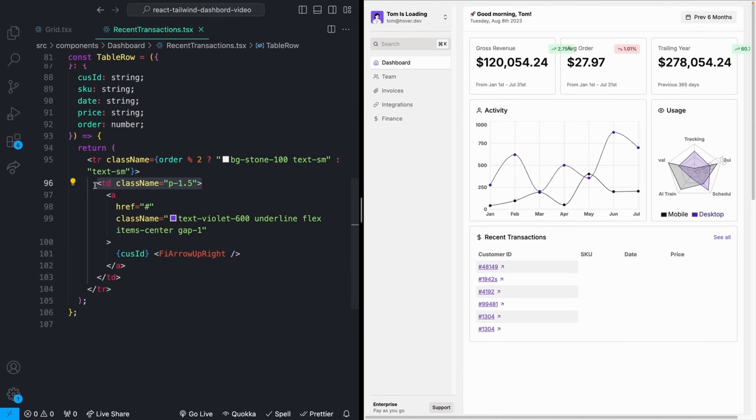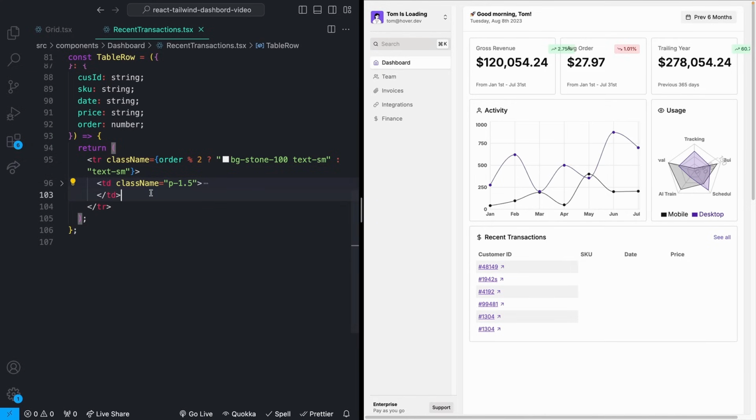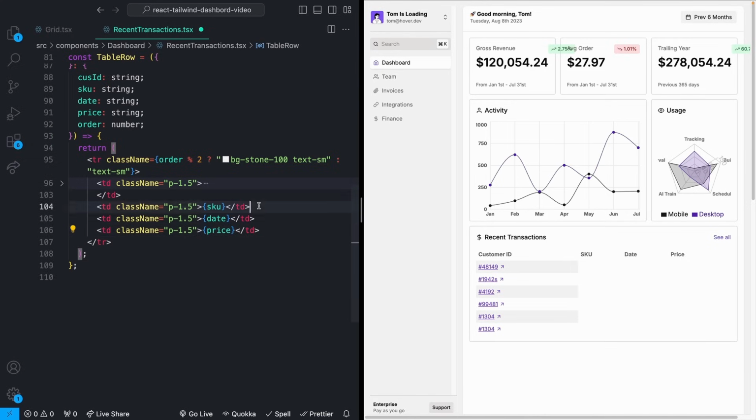So each of our data cells is just going to have a little bit of padding. This first one is going to have a link with the customer ID to presumably go and look at more of this customer's information, their previous purchases, things like that. The next 3 items are literally just going to show the text. So it's just going to show the SKU, the date, and the price.